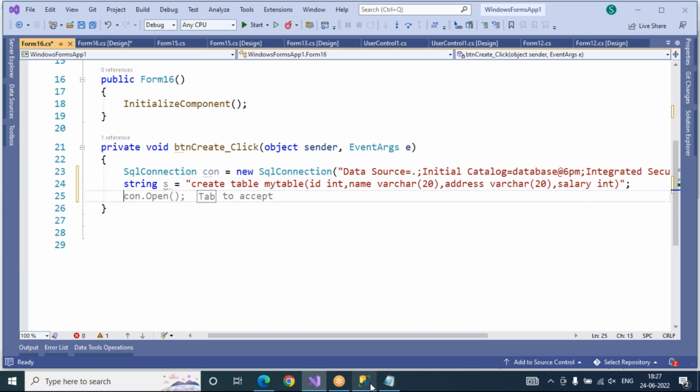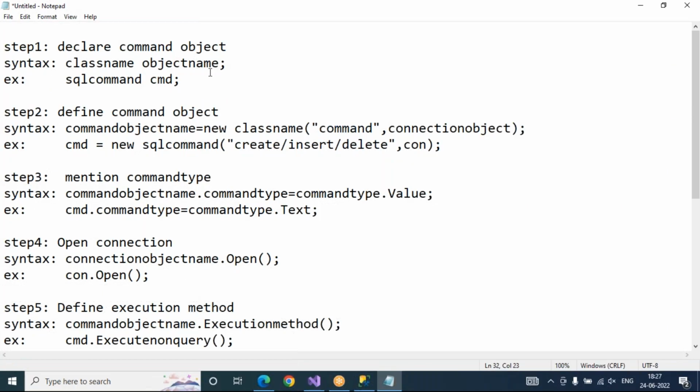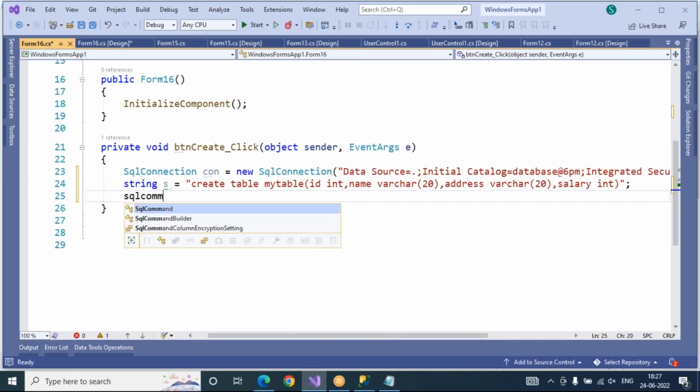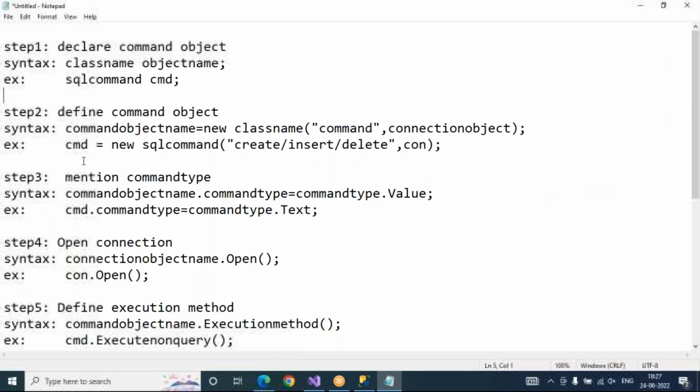Next, now we can follow the statements working with command object. What are the command objects here? First, declare the command object. How to declare command object? Class name, object name. SQL command is a class name, object name is CMD. Let's try to do this. So SQL command. SQL command is a built-in class name. CMD is an object name. That's all. Next step is what?